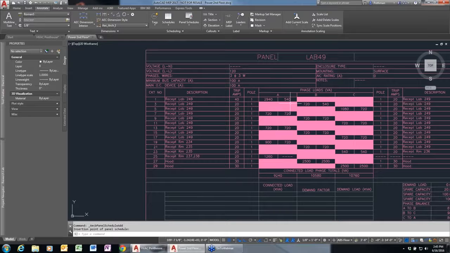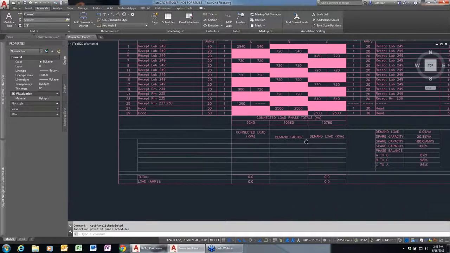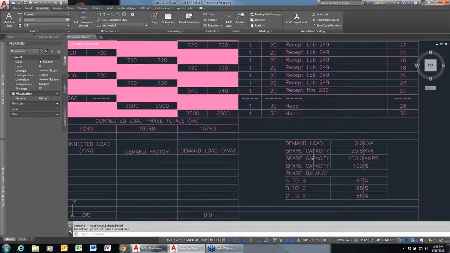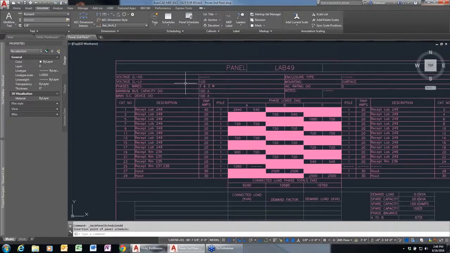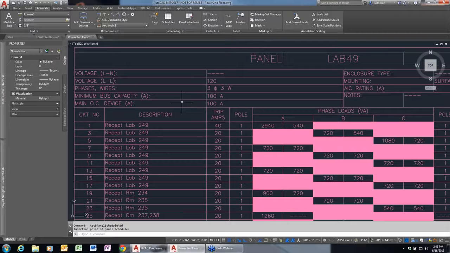Showing me the load of each of the phases, all broken down. If I was using demand factors, it would show all the demand factors here. So it can keep track of all that for you, what the total load is, etc. Panel schedules are really just a byproduct of doing your design. You don't have to go back and calculate things after the fact. It just sort of happens.